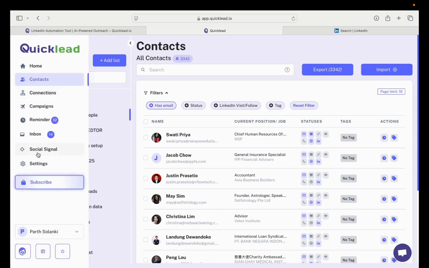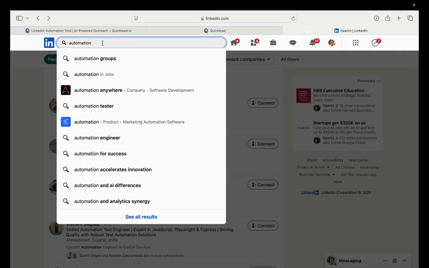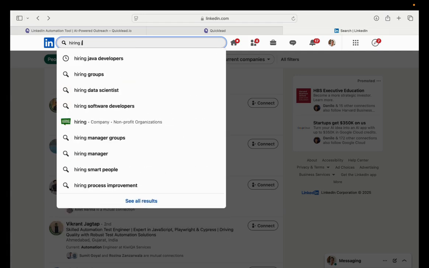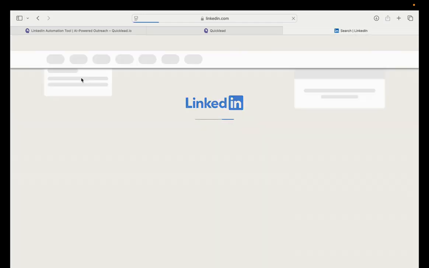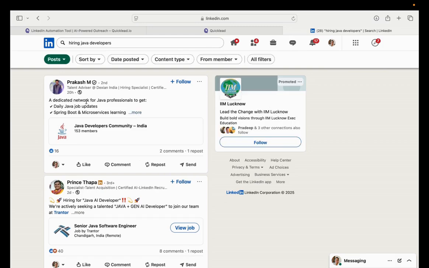Let's look at another powerful feature of Quicklead, which is the social signal. This is one of the best features we have introduced in Quicklead social signal. Let's go through a manual example. For instance, if we are Java developers and want to find a job on LinkedIn, we would search for hiring Java developer on LinkedIn. Anyone posting with this keyword could be our potential lead, and we need to contact them.